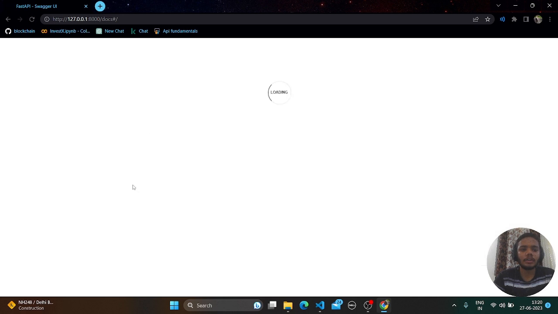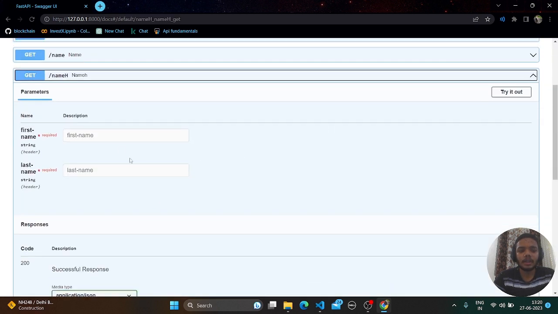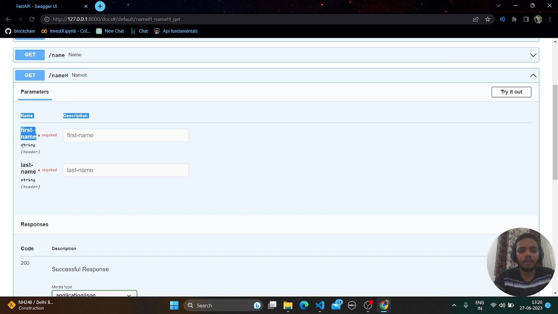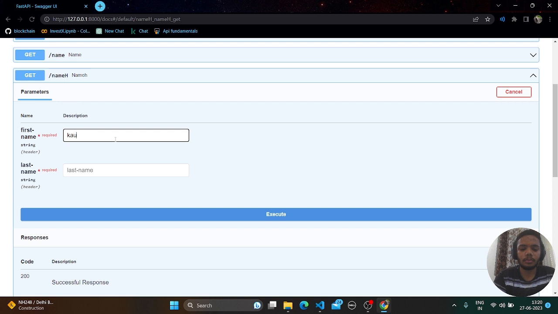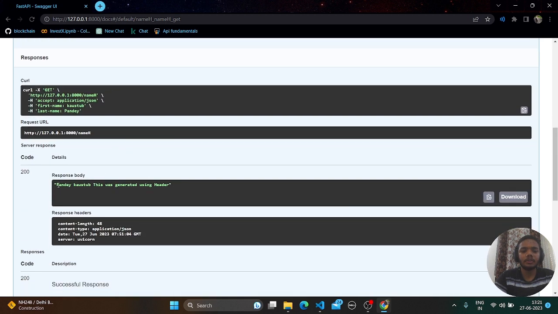I will refresh it. You can see another get request has been added here, which is name slash name h, and now you will see that it is telling me that first name is of type string and is a header, last name is of type string and is a header. So now if I want to try it out, I will just write Kaustuv here and I will write Pandey here, right? And what I'll do is I'll execute this. You will see it has responded with Pandey Kaustuv. This was generated using header.